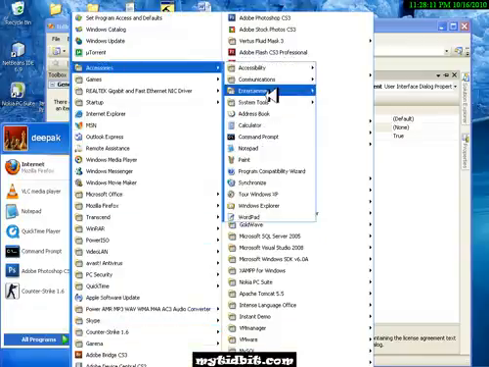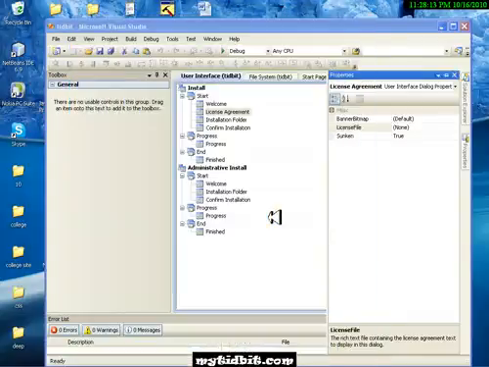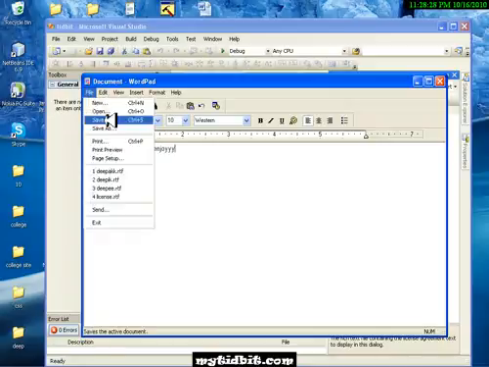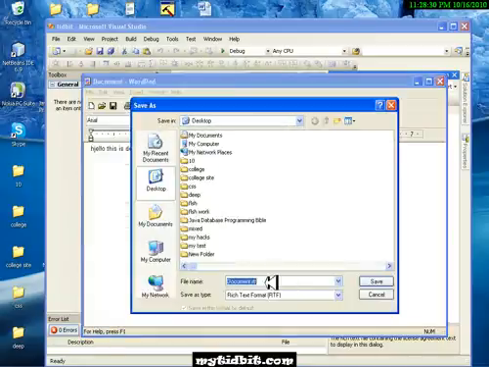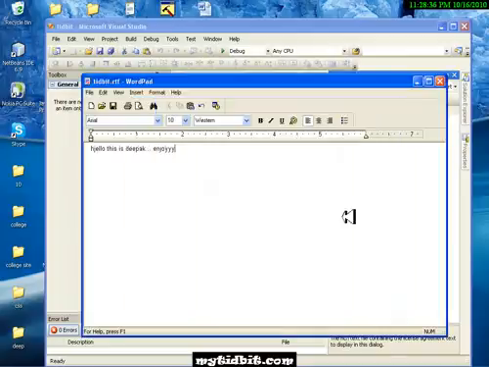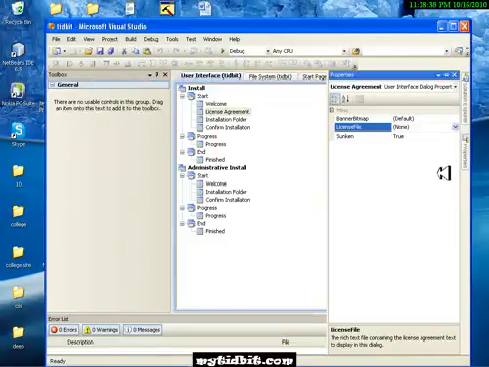I'm going for programs, WordPad. I'm opening up a notepad and I'm going to say hello, this is Deepak, enjoy. So now I'll save it on my desktop. I'll save it on my desktop as tidbit. Save. That's it.